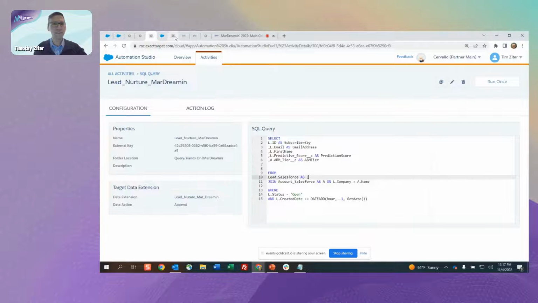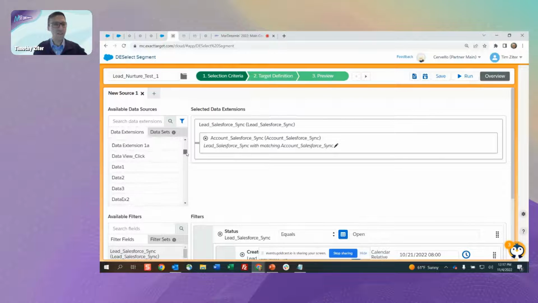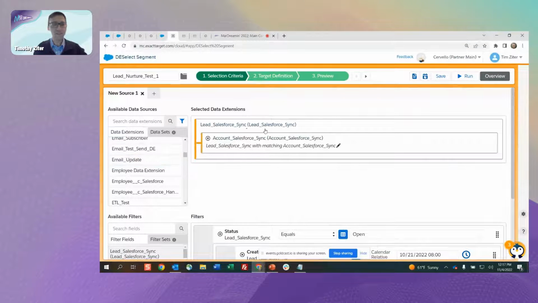So let's click into DE-Select and take a look at how this similar query can be set up in their environment. At the first screen, when you select a selection in the selection criteria, you're going to be setting up the from statement here. The great thing about this platform is they've got all of these data extensions available in your environment. You just bring them right over, click and drag them in.